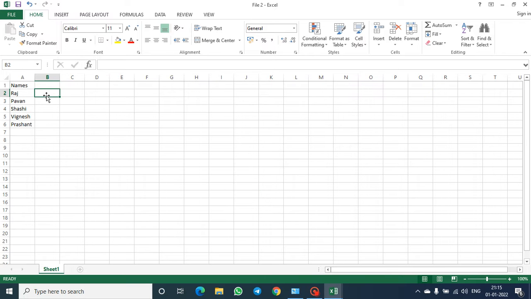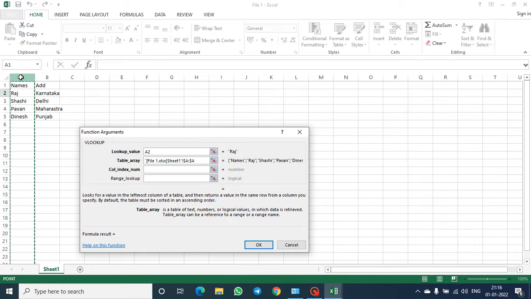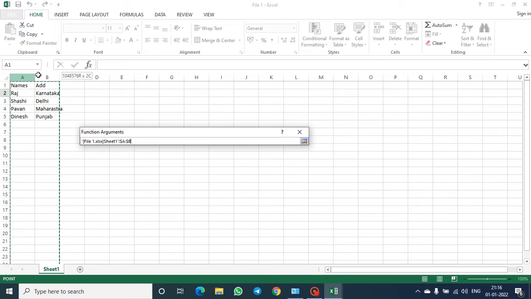So what I'll do, I'll put equal to VLOOKUP and I'll select Raj because we have only the information of name. I'll select Raj and I'll go to table array. I'll go to file 1 and I'll select this entire column. So pay your attention here. This time I am selecting two columns, because I want to compare with name and I want to get the address. Here I have name and address, so that is the reason I am selecting both of these columns. Complete columns I have selected.